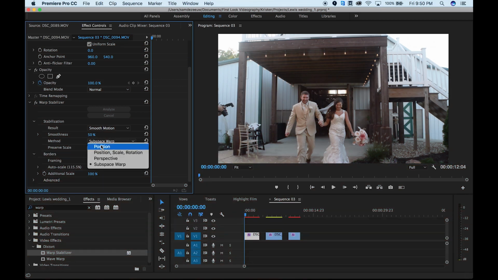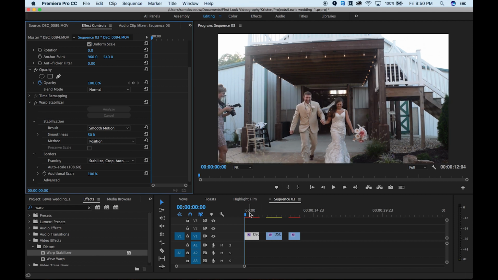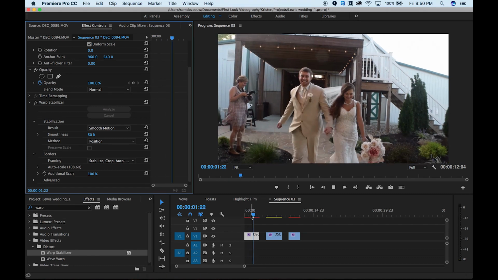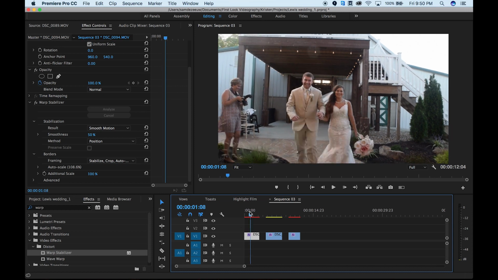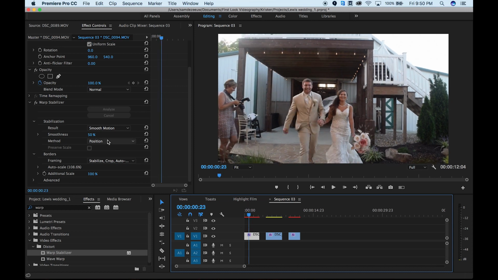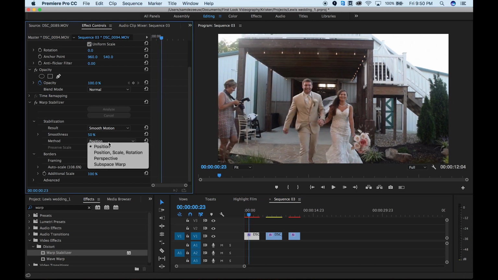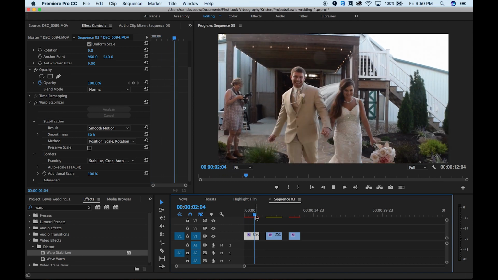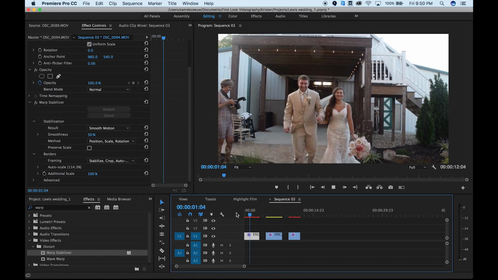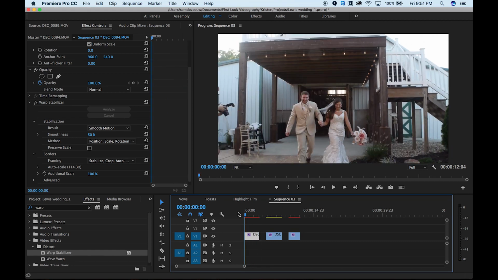So with that in mind, if we change this to position, it's not giving us as much of a crop, but all this is doing is moving our frame up, down, left, and right to do the best to get a stable effect. So as you can see, it is stabilizing it a little bit, but not very much. It's just giving us a difference in position on our frame. If we change this to position, scale, and rotation, it's doing all three of those things. So we do get a little bit more of a smooth effect.